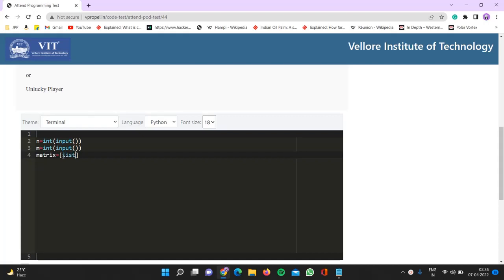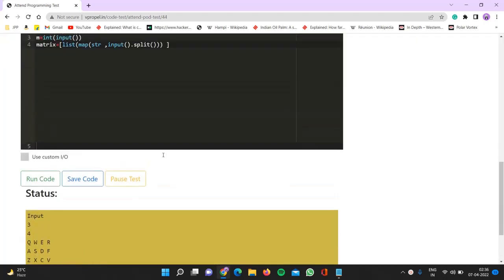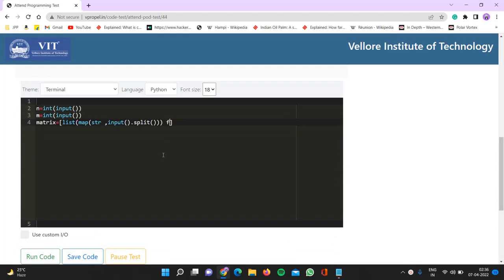So the format to take space separated input into a list is list, map, str, input dot split. And how many times do I have to take these space separated inputs? The number of times equal to the number of rows present in this matrix. So for i in range small n, I'm running this for loop the number of times as the number of rows, and each time it runs, it inputs space separated values, converts them into a list, and stores it inside this list named matrix.